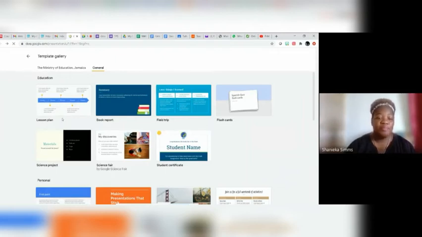We have the science project, we have the science fair, and these are templates that you can use to report on an experiment that you did. So in science, maybe they did germination, and you want them to talk about the different steps, and you might want to put different questions there to guide them. And we can do it for different subjects.